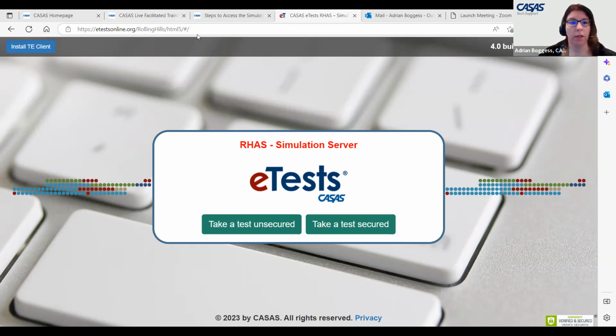So what we're going to start off with is installing TE. We're going to be using the Rolling Hills simulator server today. When you go to etestonline.org/Rolling Hills, you don't have to follow along. This is just for general knowledge. This is where you're going to install TE, if you can see my screen. So when you get to your eTest page for your state, you're going to click on Install TE. You're going to follow the prompts, and it's going to download TE.